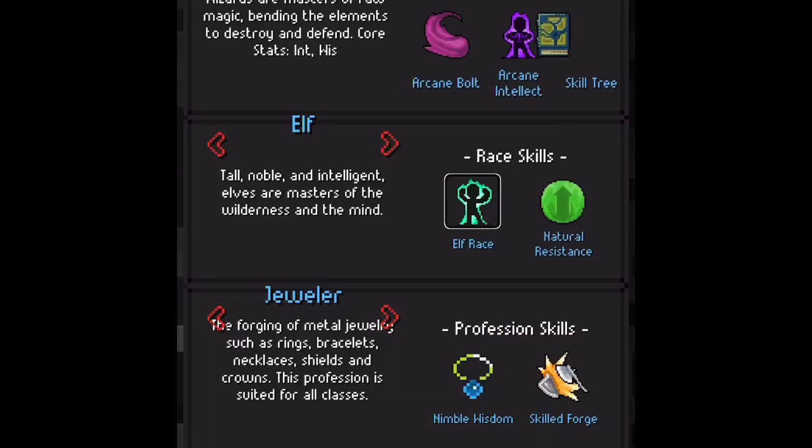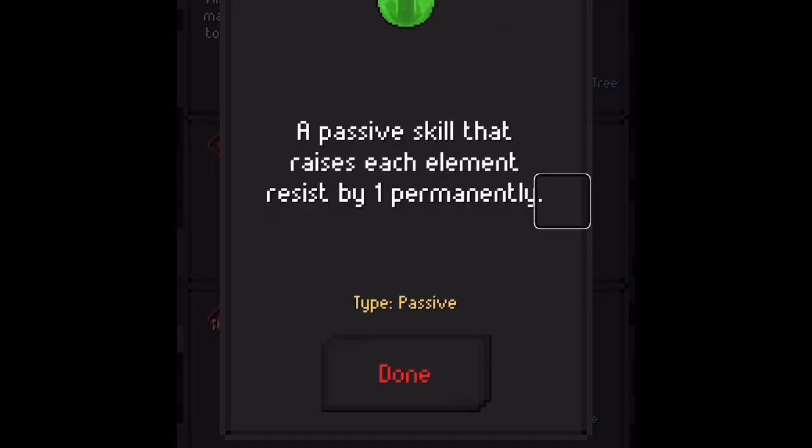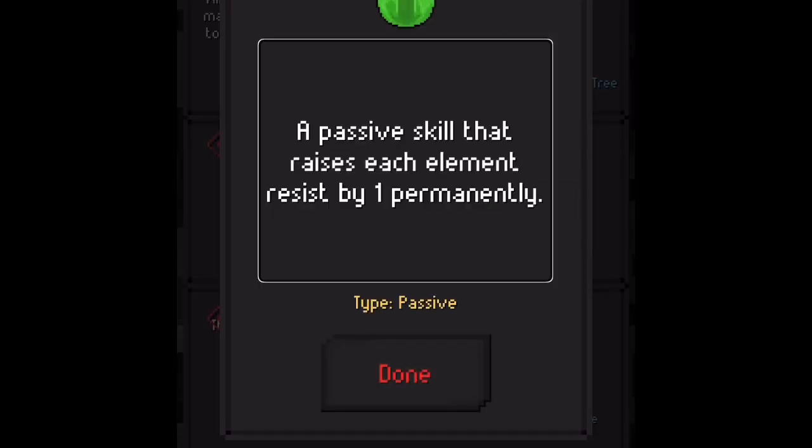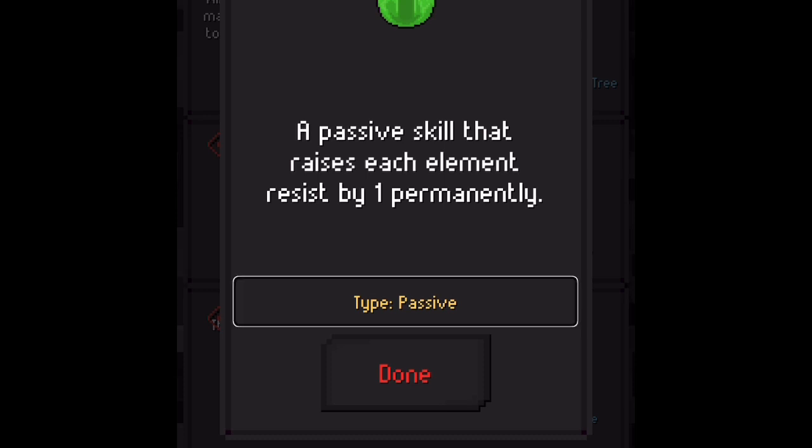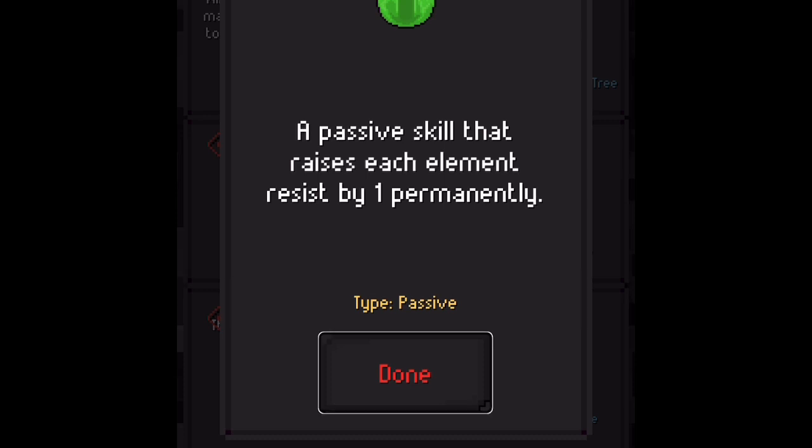Elf race, button. All right, now that we've decided that we're going to be an elf wizard, let's find out more about the elves. Natural resistance, button. Oh, they have another race skill called natural resistance. Let's find out what this does by double tapping. Natural resistance. A passive skill that raises each element resist by 1 permanently. Type. Passive. Done, button. All right, so close info screen.